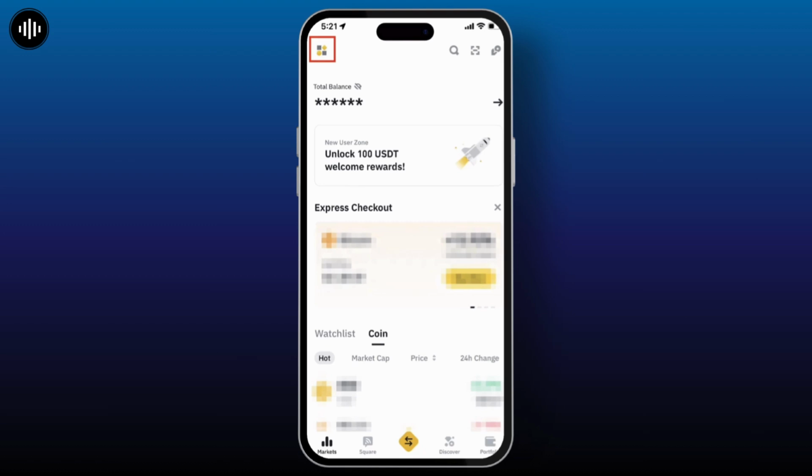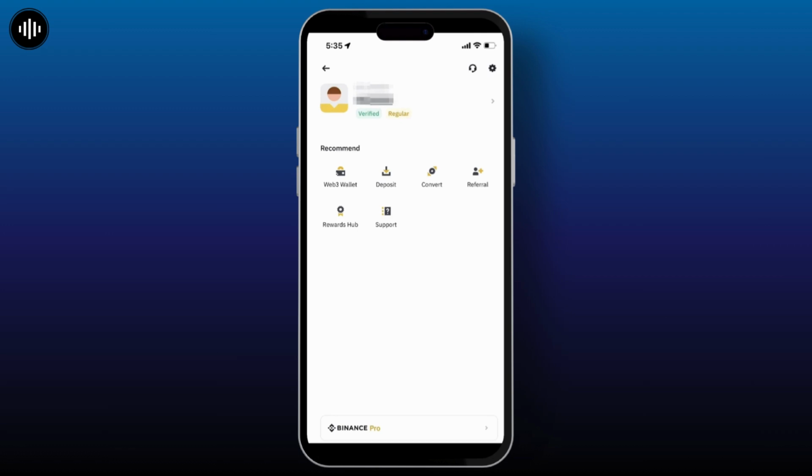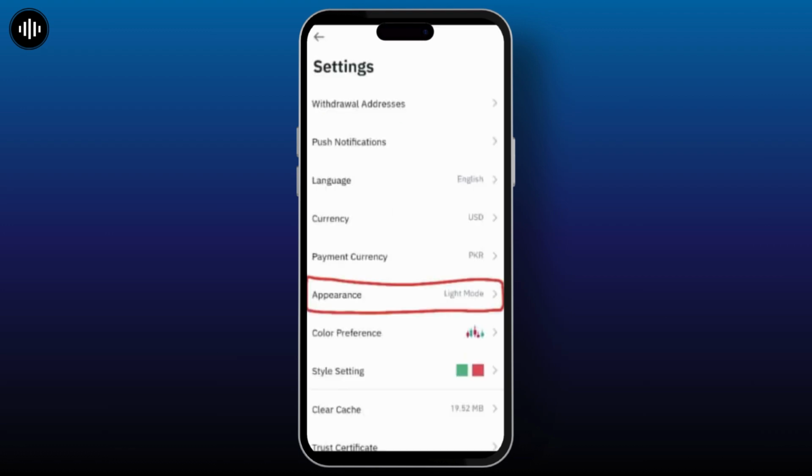Open the Binance app, tap on the top left corner of the screen to access your profile. From here, simply go to the settings at the top right corner of the screen. Now scroll down until you find an option that says appearance and simply tap on it.